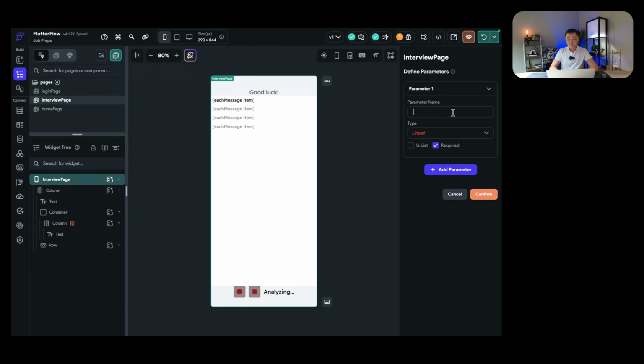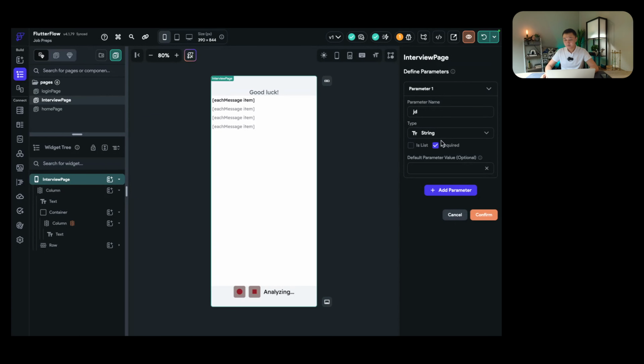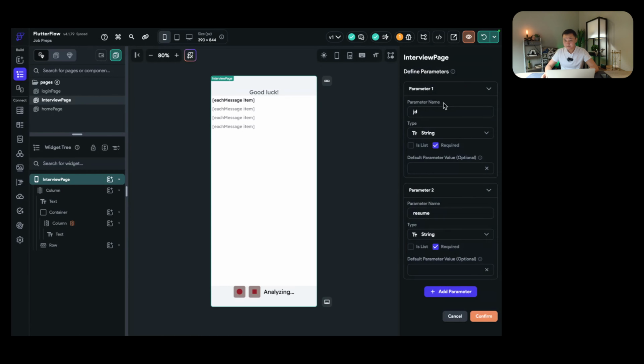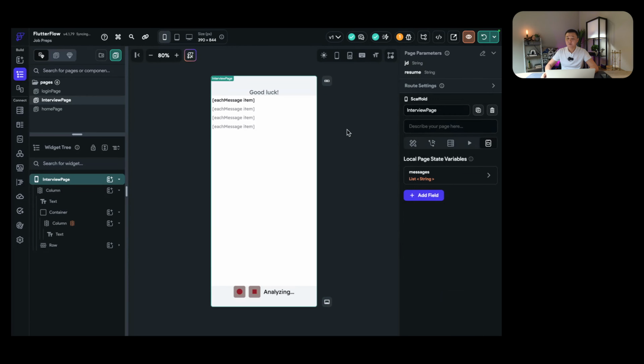That's why we're gonna need JD, which is job description, and it's gonna come as a string, and it's required. You can make it not required, but in this case we want it to be required, because without it we don't want to work, right? And then we need resume, and also this is a string, meaning basically it's just text, and confirm. So now if anyone wants to come to this page, they better bring their items with it.